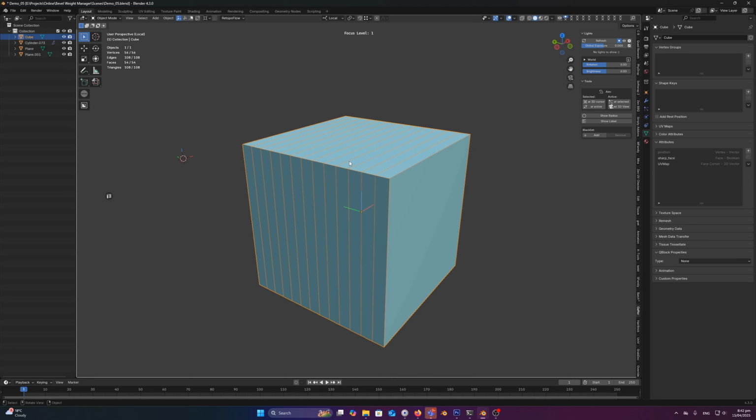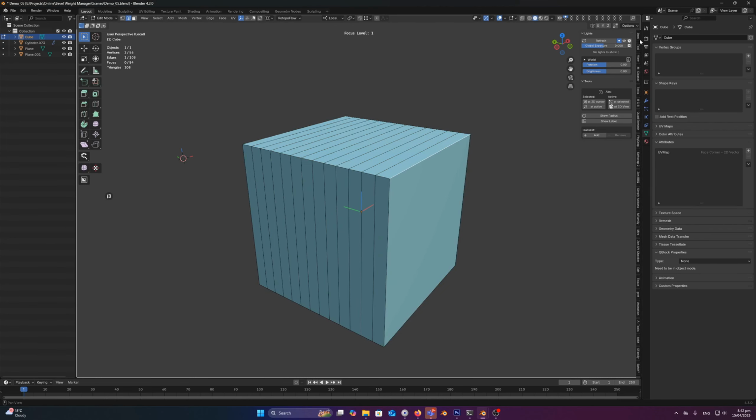Now, I've called it the Bevel Weight Manager because the only modifier that can use attributes right now, to my knowledge, is the Bevel modifier. But once more modifiers use attributes, the add-on will become a lot more powerful. It's essentially replacing the vanilla Blender bevel weight. Before we could set values here, but we only have one value to set, whereas with attributes we can set multiple and, of course, multiple modifiers, right? So we'll just set that back.